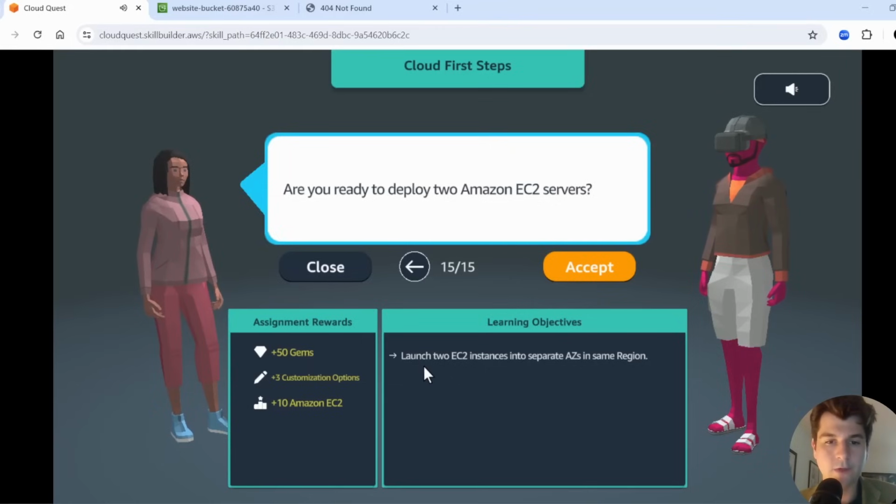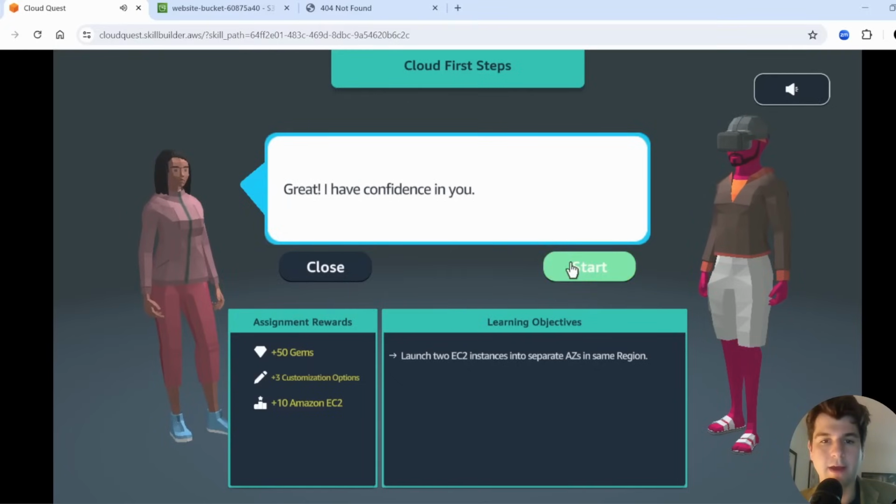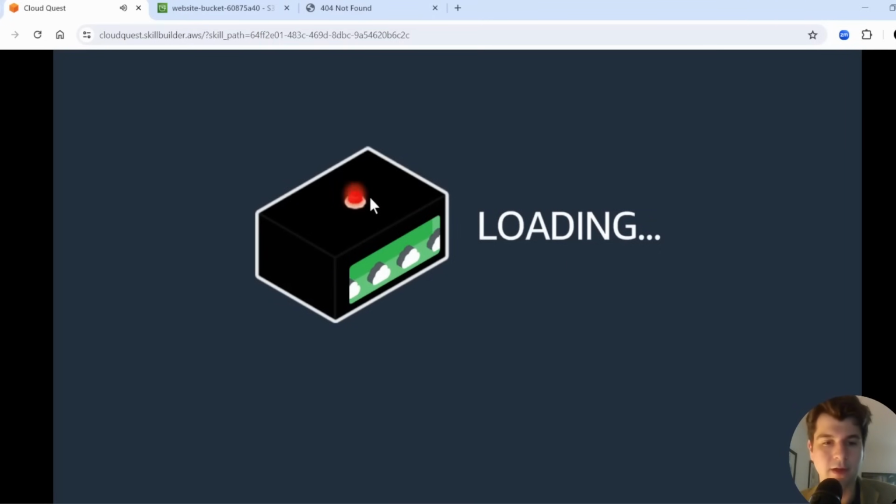All right, so this mission, we're going to be launching 2 EC2 instances into 2 separate AZs in the same region. So let's accept this. Great, I have confidence in you. All right, you better have confidence in us.